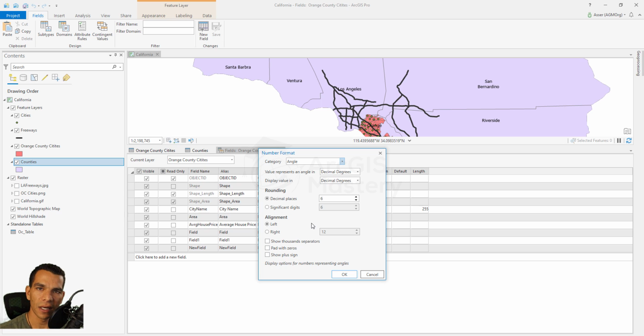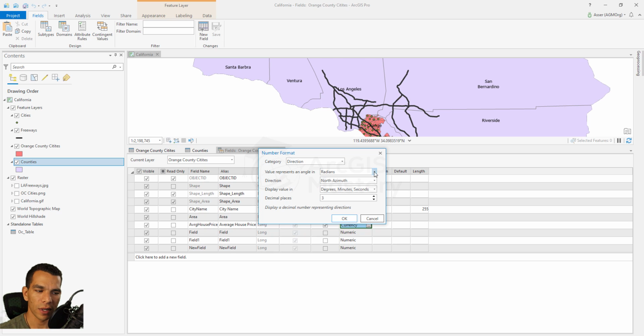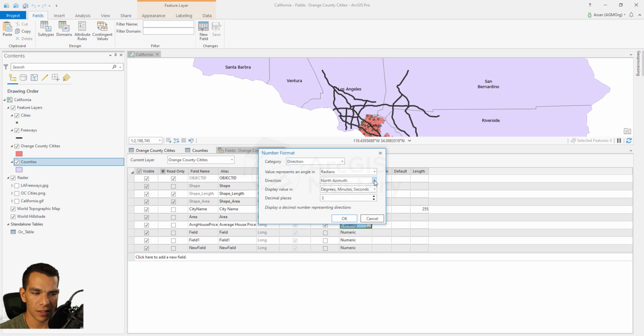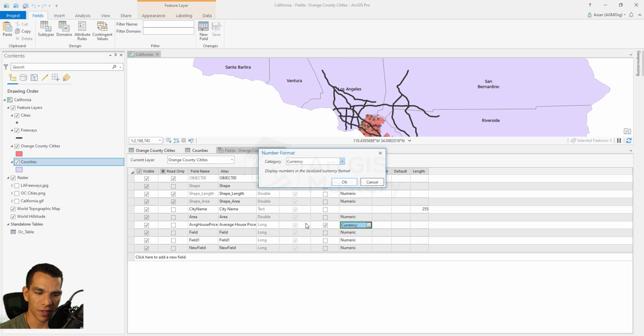The formatting here is very similar to how you can format your fields in an Excel sheet, but you also have extra things that ArcGIS gives you, for example the option to create a direction. Here you can choose what the direction is, and you can save direction values in this field. Also, you have scientific to show scientific notation, you have fractions, you have rate, and we have currency, and this is the one we chose for this field because we are saving the average house price, which is in dollars.